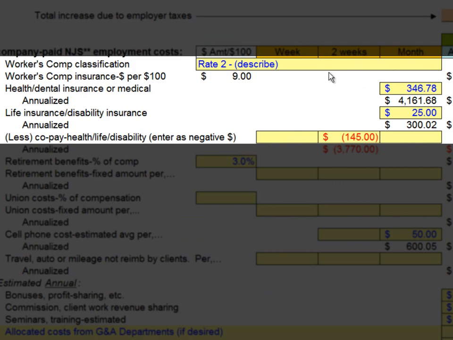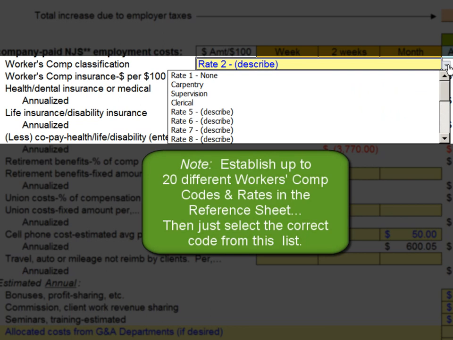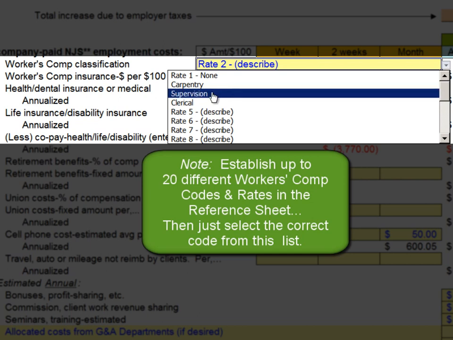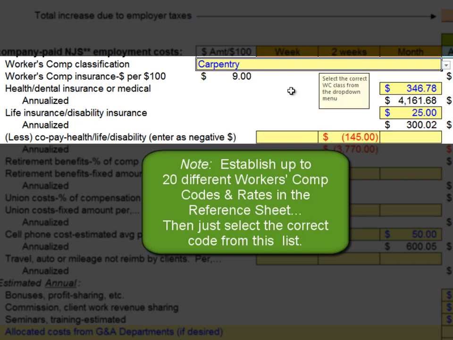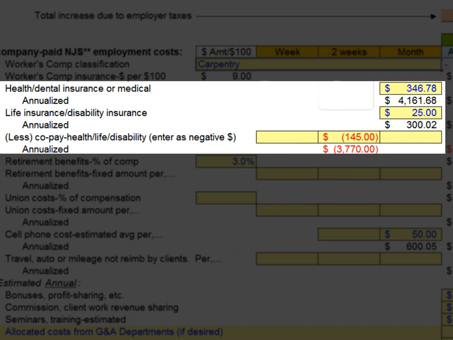The first line is for workers' compensation. Just click in this cell to use the drop-down menu and select the correct insurance rate for each employee. In the next two yellow cells, you'll see that we can enter health, dental, life, or disability insurances that the company pays for, and in the following line you can enter any amounts that employees contribute towards those costs.